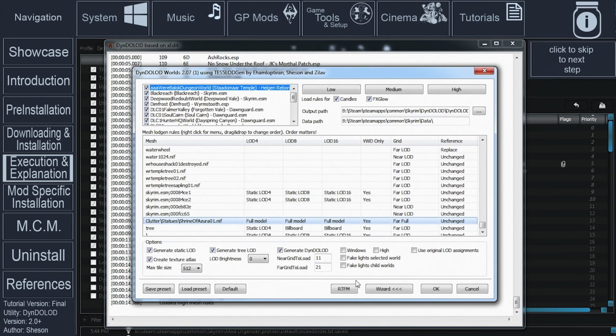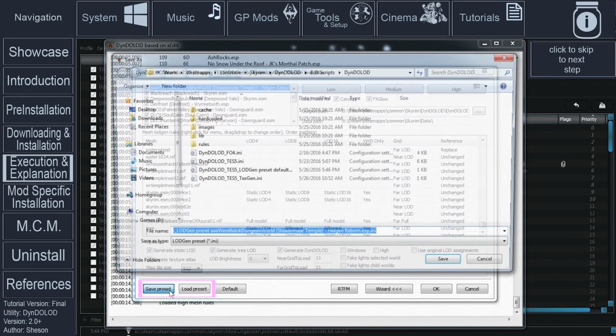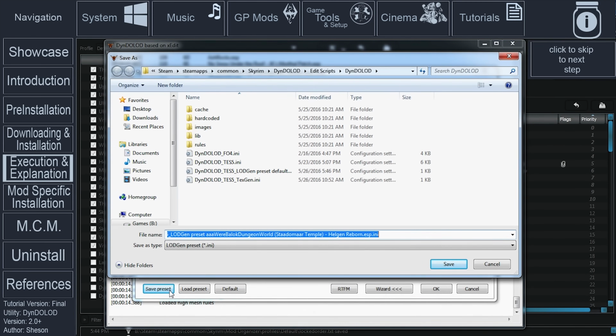Selecting OK will save the rules, so the next time that DynDOLOD opens, those rules will still be saved and applied. However, selecting the low, medium, or high buttons at the top will overwrite any custom rules that you have made, so use the Save Load Preset option to preserve custom presets for later use.